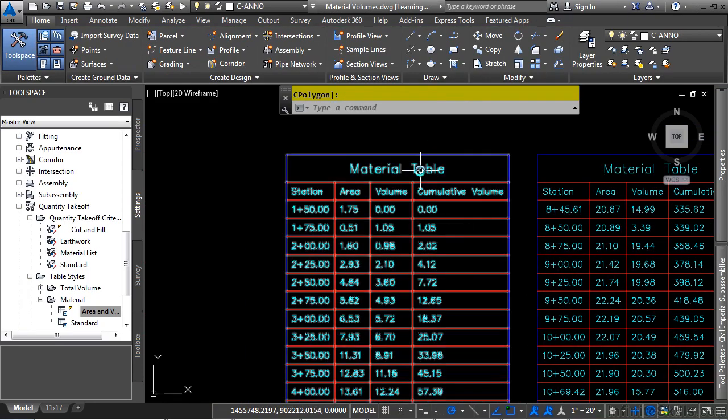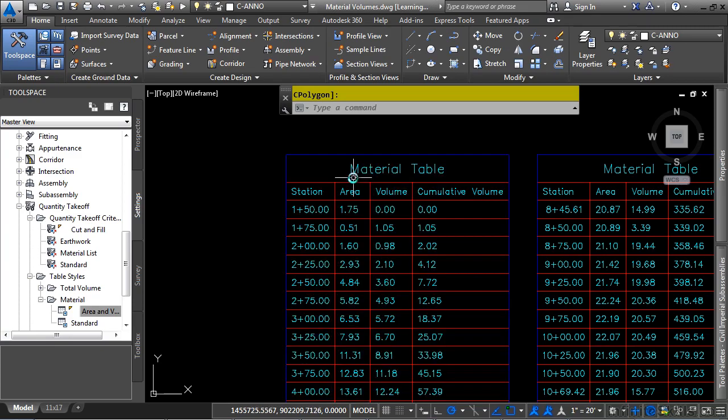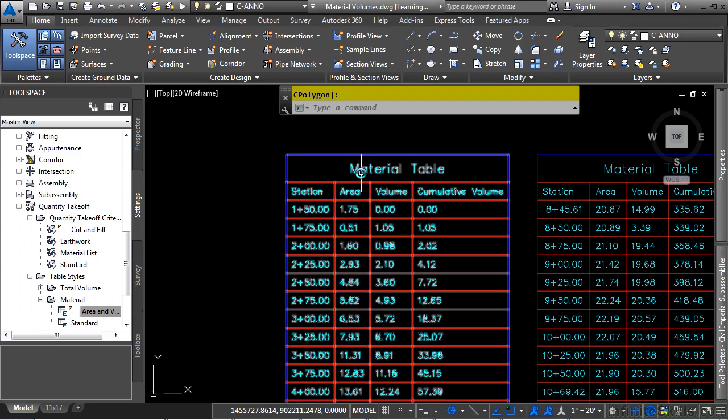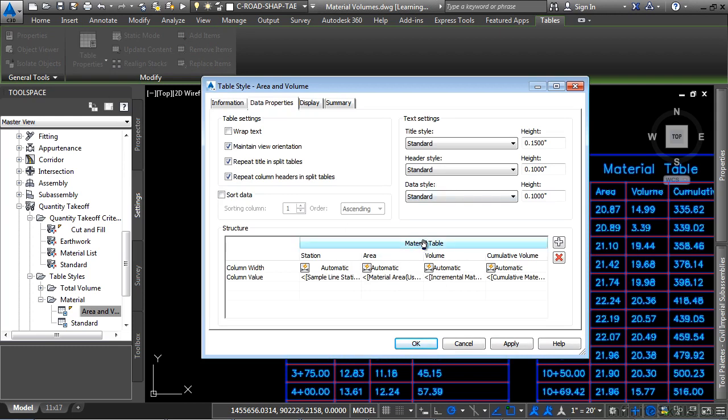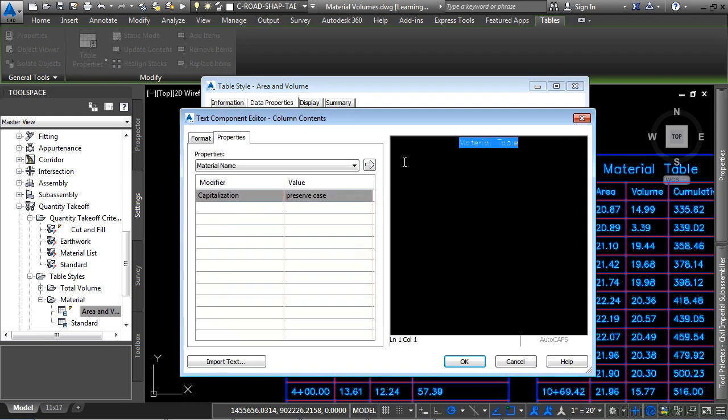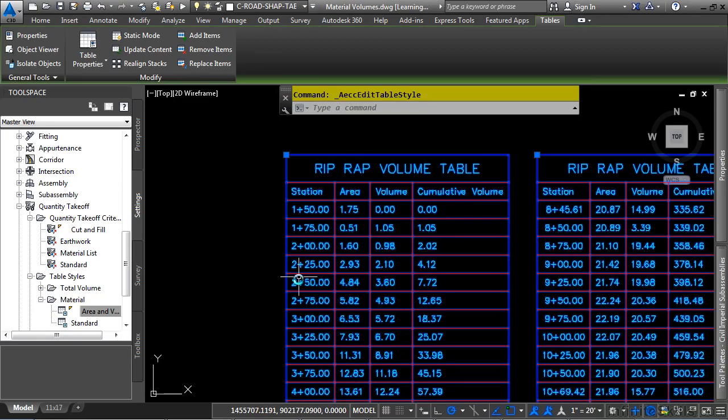Let's zoom in here and notice that the table name doesn't really make any sense. So we want to change this from material table to the actual name of the material that it's reporting on. Go ahead and select your table, navigate to the table properties dropdown and choose Edit Table Style. We want to edit the title, go ahead and double click it. So select this text and just delete it because we don't need that anymore. We actually want to put in here the material name. Let's change our case to uppercase and add it in there by clicking the arrow. Then you can simply put in here, volume table. Click OK, and notice how it updates automatically.